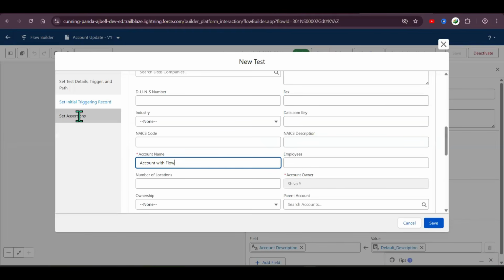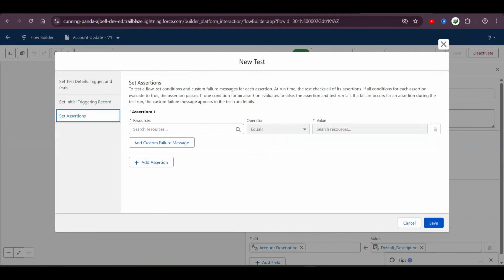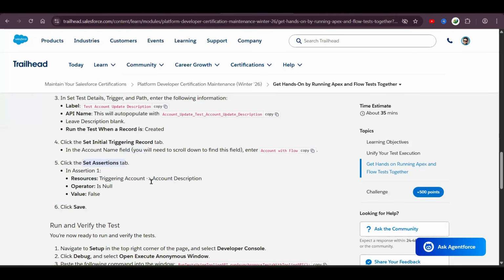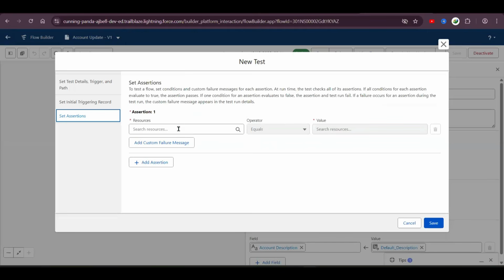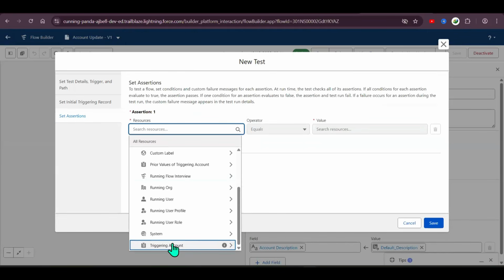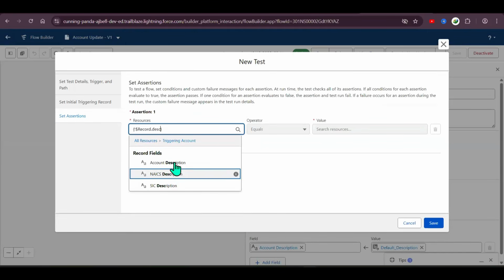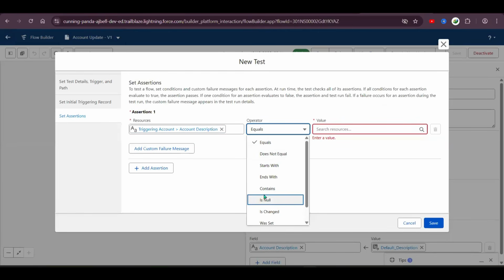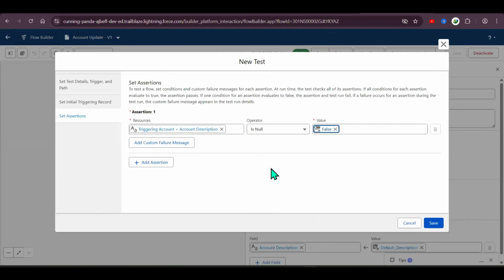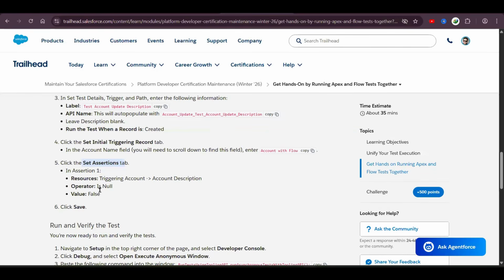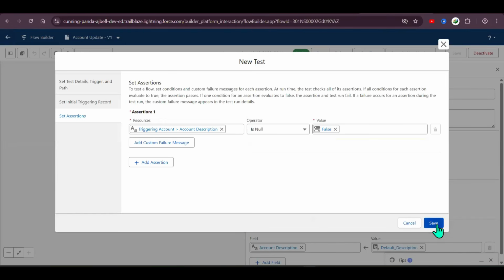Next one is what? Set the third option. Just click on this. What's that? The resource is triggering account description. In the bottom we have triggering account description is not equal to false. That's it, is null false. Then after you have to save this. Click on the save button in the bottom right.